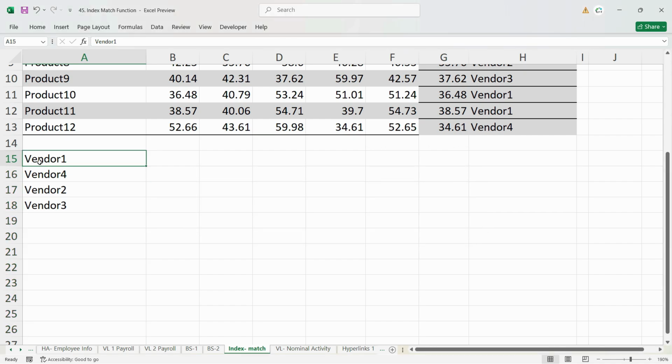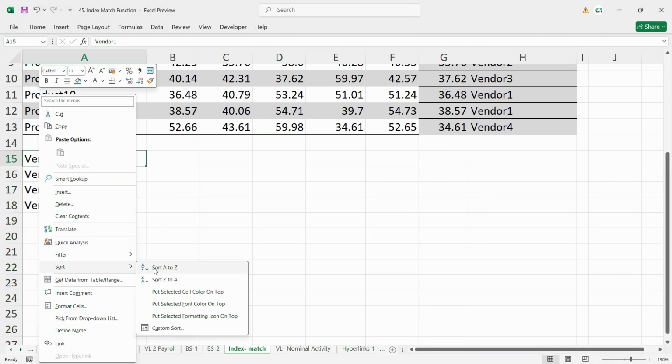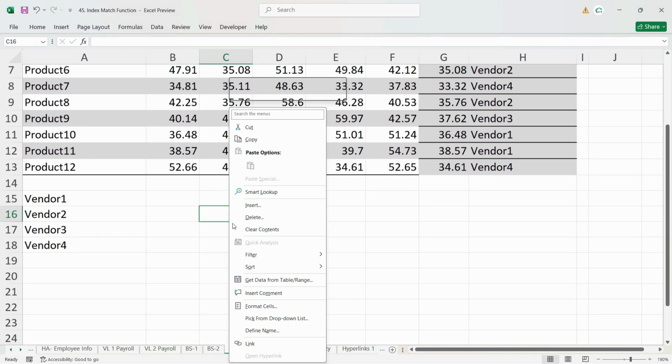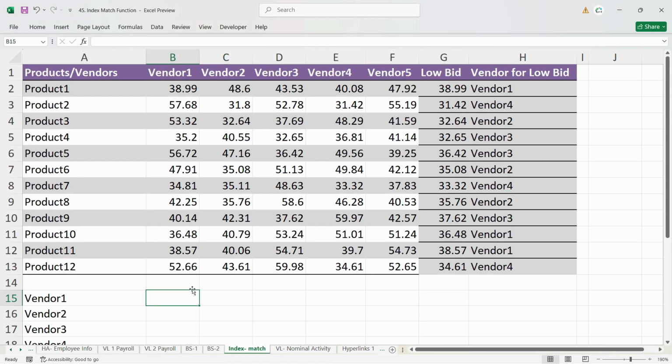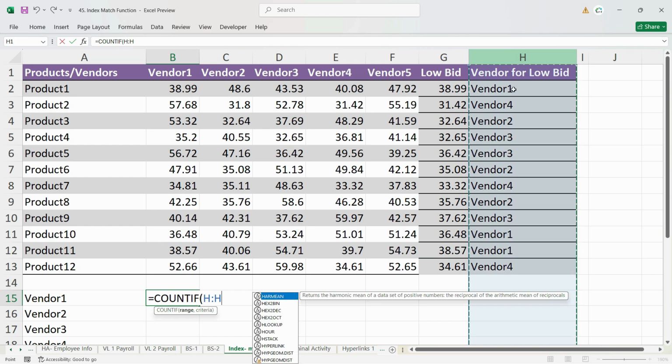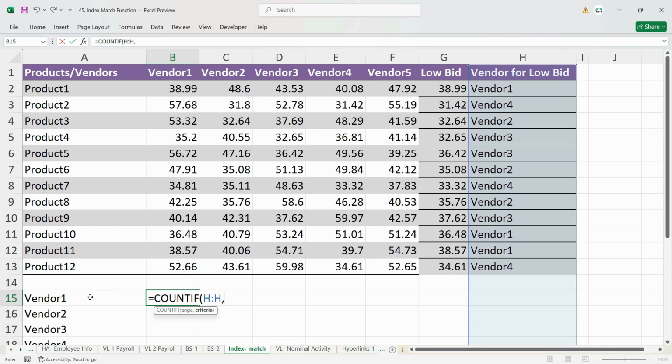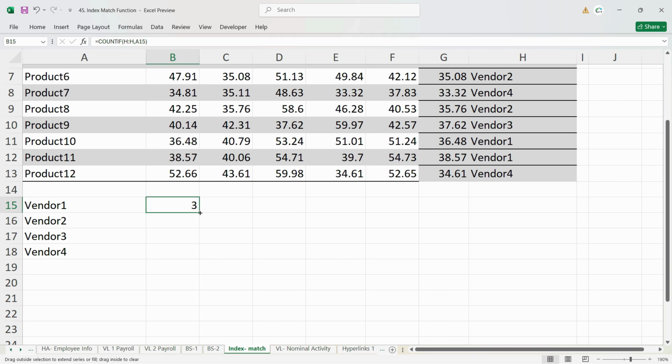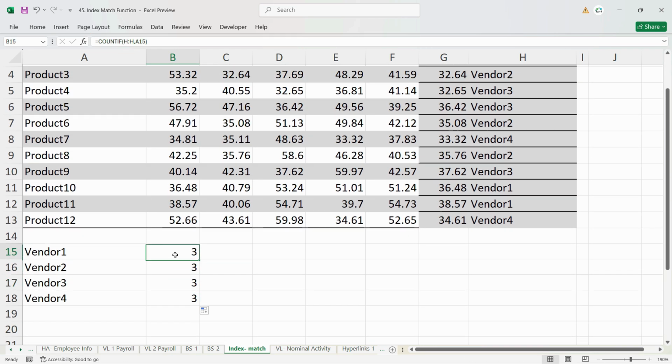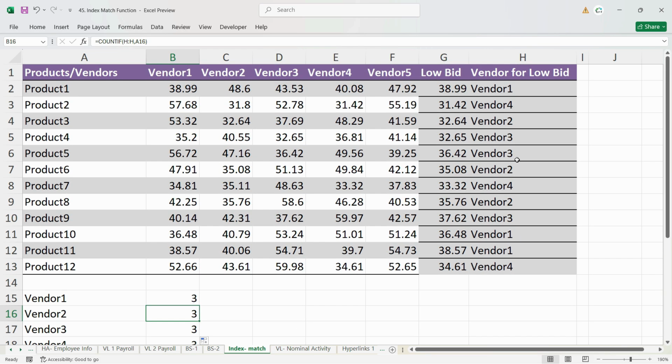If you want to organize it, just right click here, sort A to Z, 1, 2, 3, 4. Now we will count each of them equals to COUNTIF, range is this one and criteria is this. So if we double click to send it down, we can see that all of them are equal because they have given the lower quotation in 3 products, each of them. So we can choose any of them.